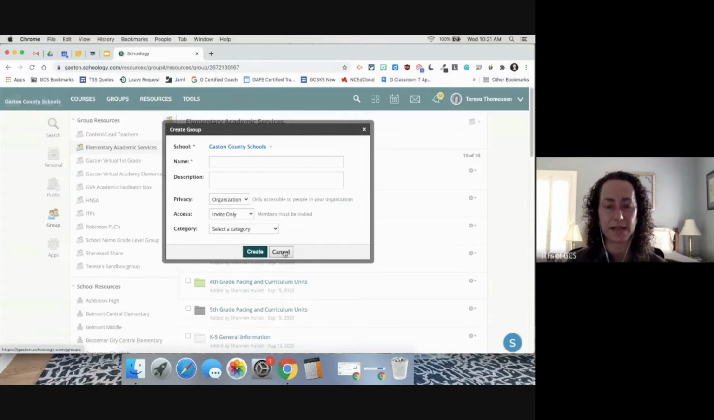The difference again is, as a group, you can, as teachers, collaborate with anybody across Gaston County Schools, because it's contained within our organization. That also means that any parents associated with our system, when they're associated with their child, are part of our organization, so they could be invited to join a group. You don't have to think just PLCs when you're thinking about groups. Anything that you want to do, such as a club, could be created as a group, and other people can be invited as long as they're associated with our organization of Gaston County Schools.